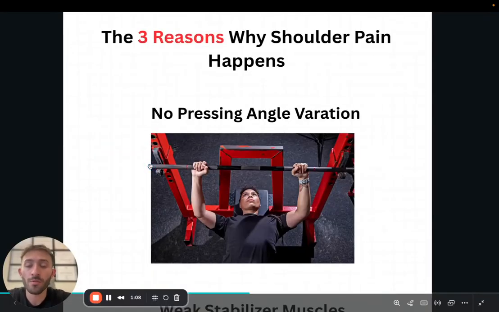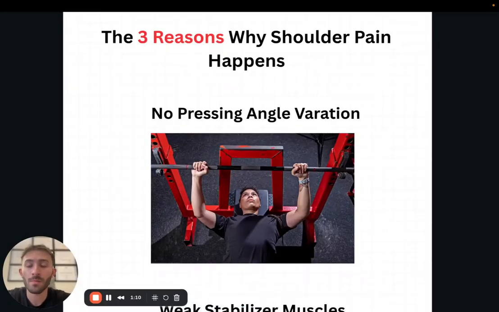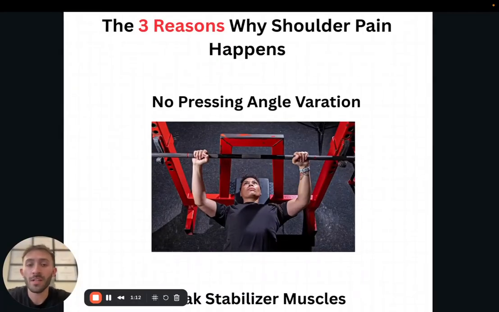Now let's go over the 3 reasons why shoulder pain happens. Number 1, no pressing angle variation, especially in the gym. You're going to see a lot of people just bench pressing, but that can cause overcompensation patterns and create overuse injuries over time. One of the biggest things is going to be changing the angle of variation.